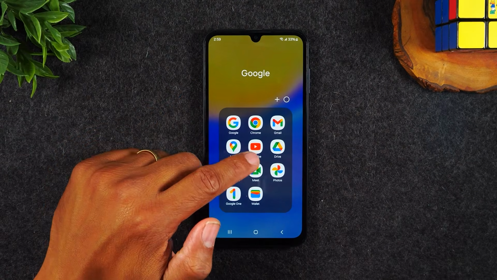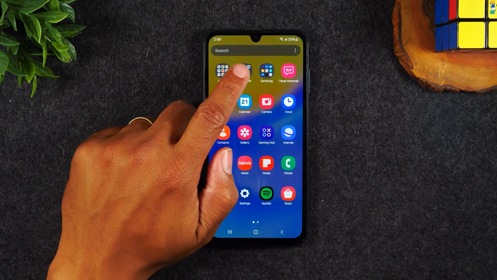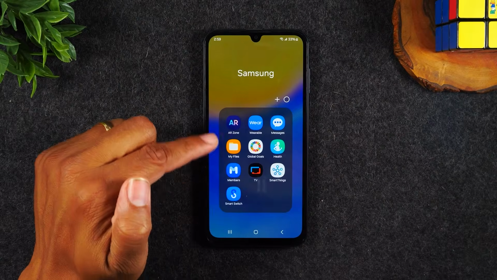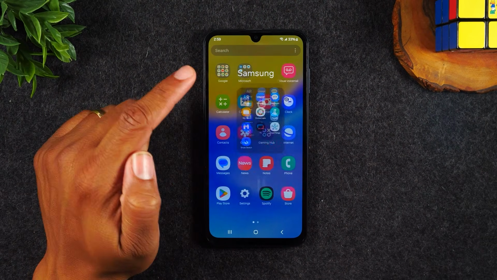So this is your Google folder. It has all the Google apps. This is your Microsoft folder. This is your Samsung folder. So you'll have some apps that'll be in these folders.